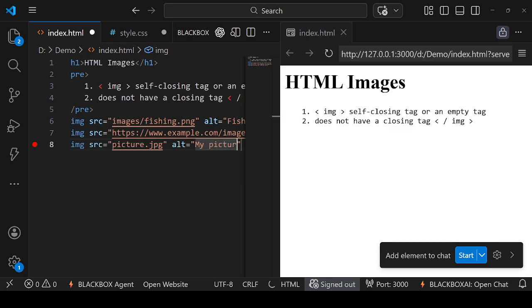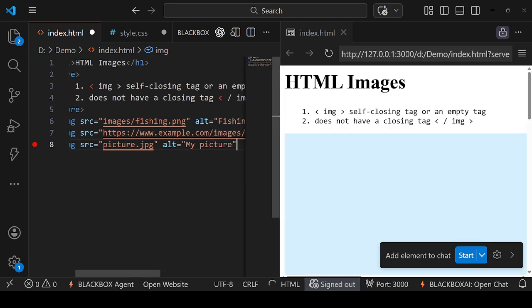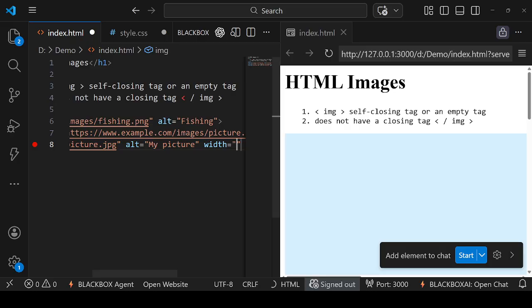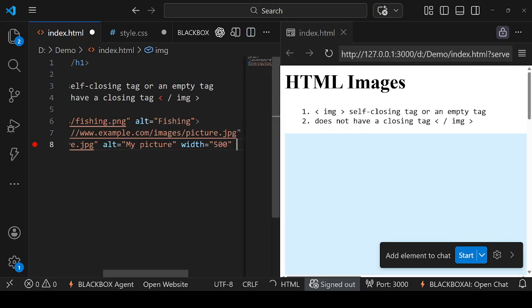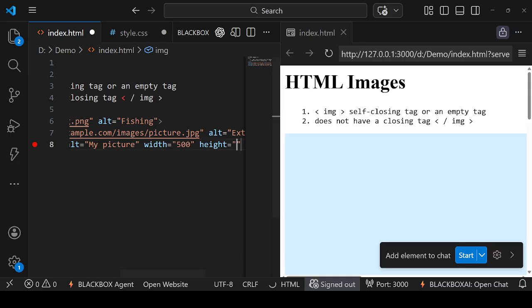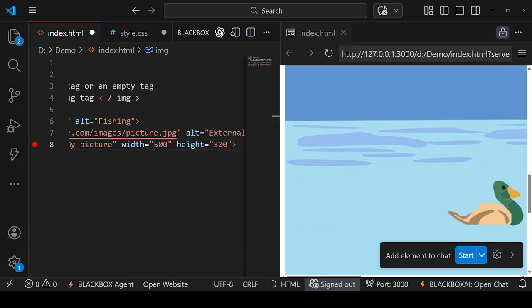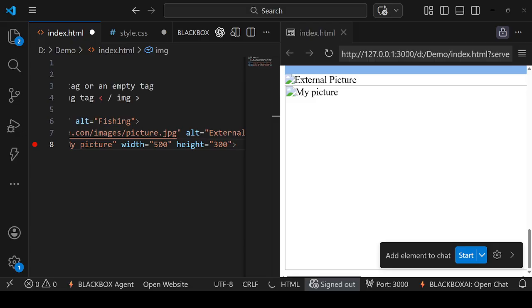I'm gonna set here my picture. Okay, and I'm gonna set the width of the picture, that would be 500, and I'm gonna set the height, that would be 300. Okay, and now I'm gonna close this tag because this image does not exist, but we have set the width and height. This will display the image at exactly 500 pixels wide and 300 pixels tall.